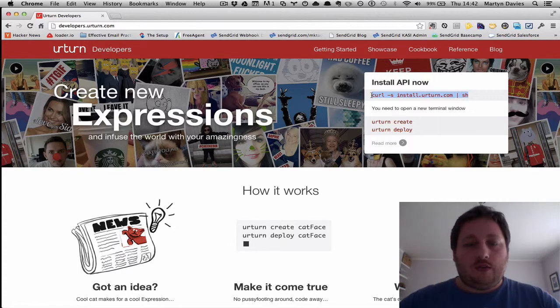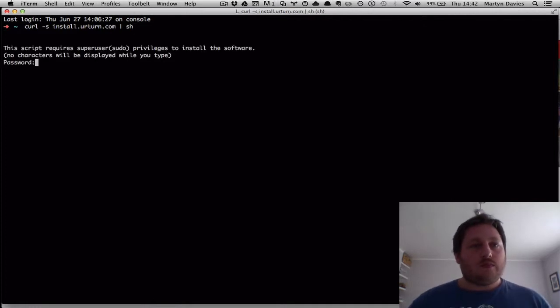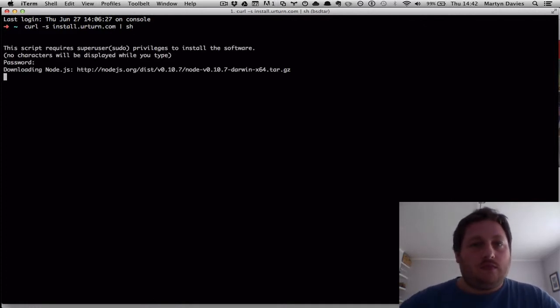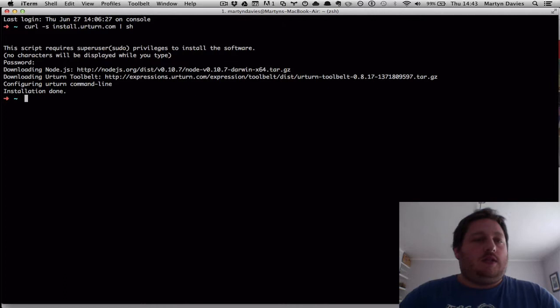So I've already installed it, but just to go through quick, we'll run it once more. You see it downloads Node.js and then the Urturn tool belt. It will skip Node if it's already included.